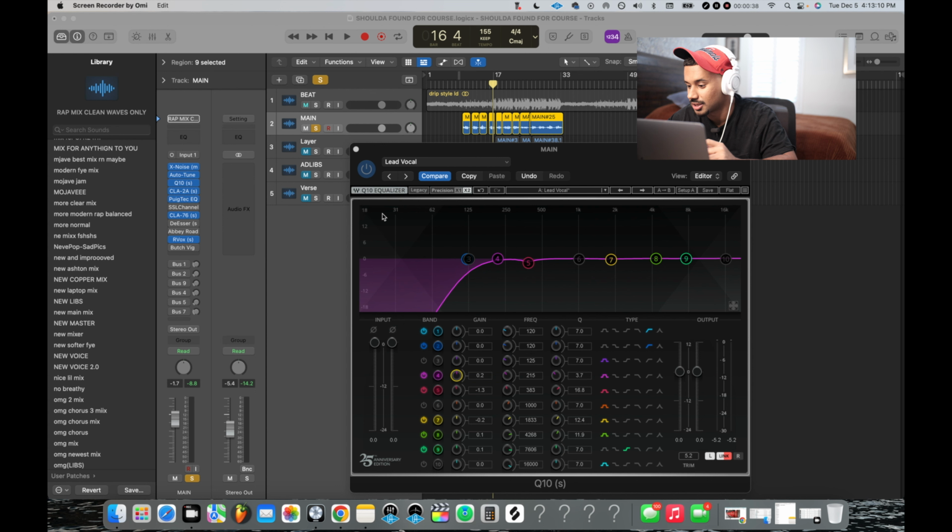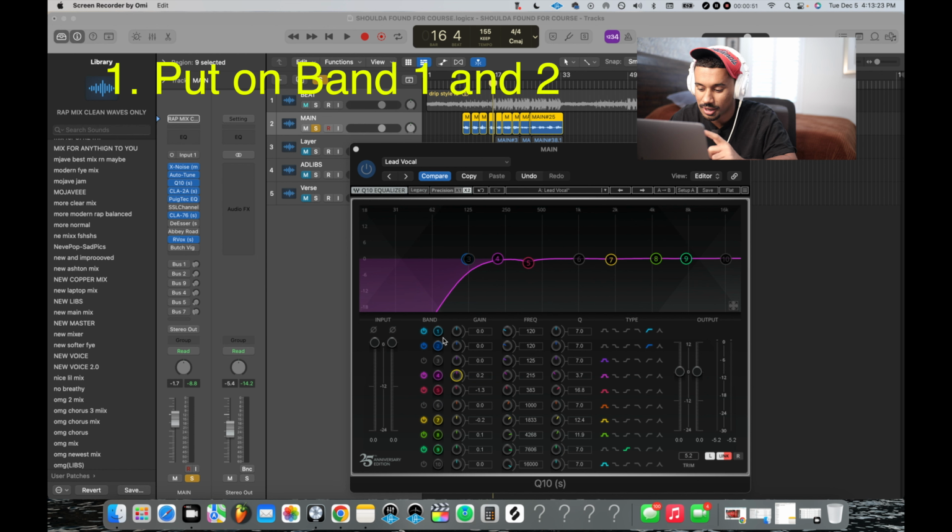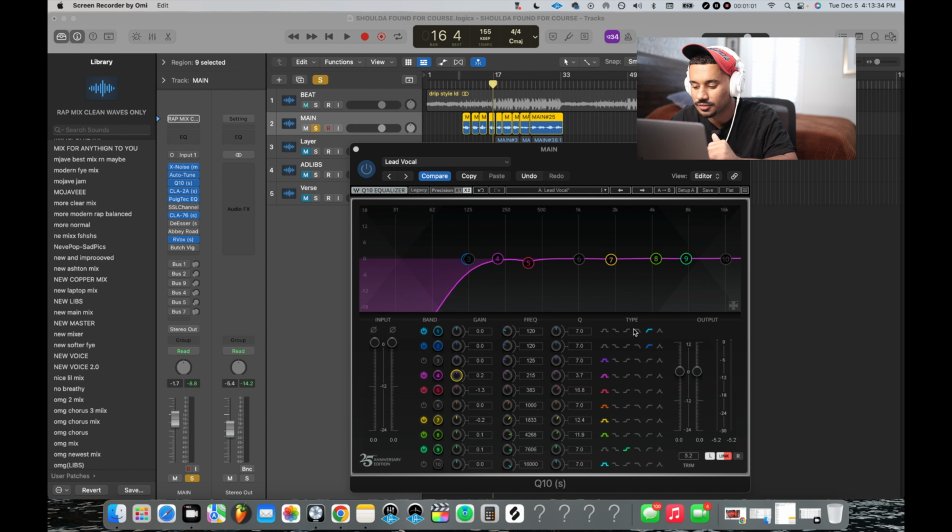So this is 16,000 hertz. This is 1,000 hertz of broadband of frequencies, and you can use these bands to cut them out, as I talked about in the other video. So what I like to do first is put on band 1 and 2, whatever frequency you want to cut it at, but to put the low band frequency. So right here has the type of cut you want to make or boost you want to make.